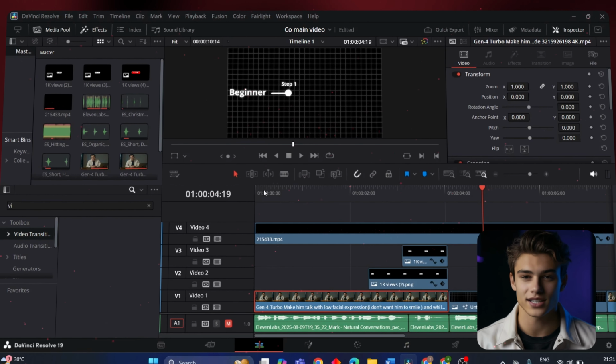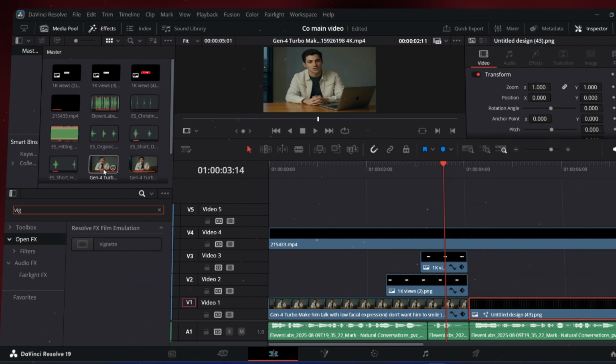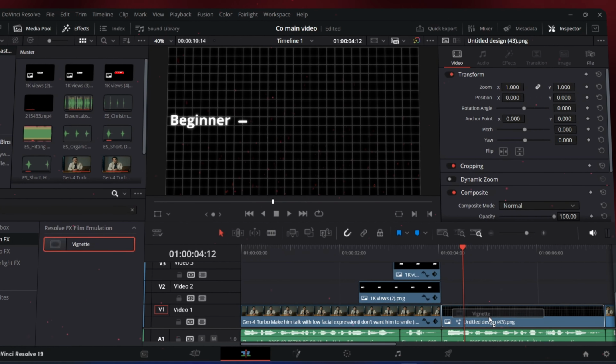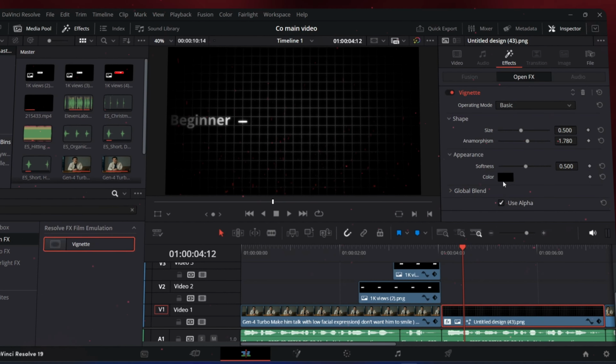Next, let's add a vignette effect to the second clip. Go to OpenFX and search for Vignette. Drag the effect onto the second clip. Then, under the Inspector tab in the Effects section, adjust the settings to get the look you want.